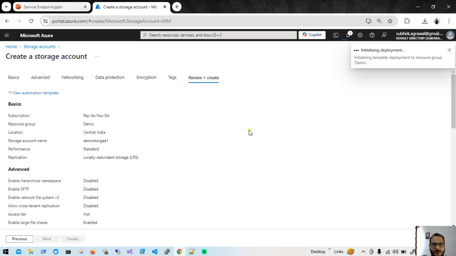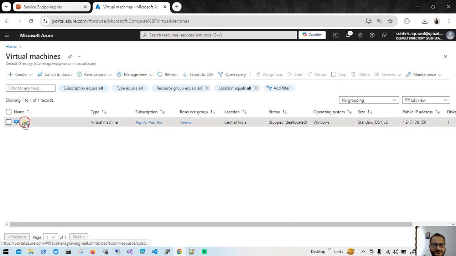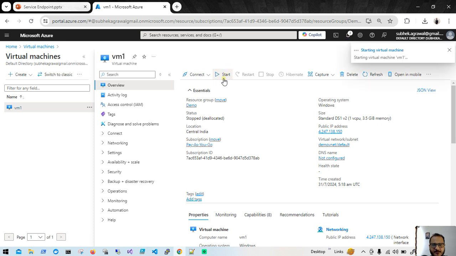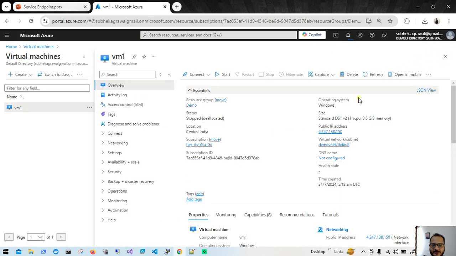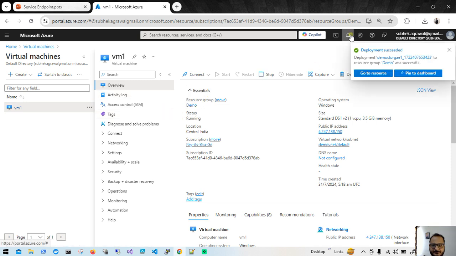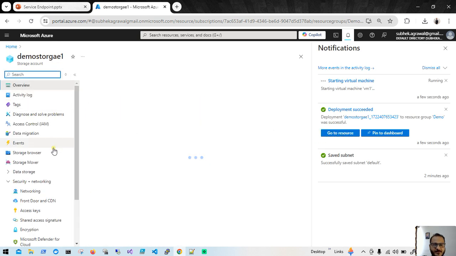So it is going to take a couple of minutes. Meantime, I will start my virtual machine, which I have already created. To test or to access the storage account from the virtual machine, I have downloaded and installed the Storage Explorer, which you can easily find over Google. You can see the deployment of the storage account is in progress and the VM is also starting. Let me close it. So we can see the storage account deployment is completed and we got the storage account.